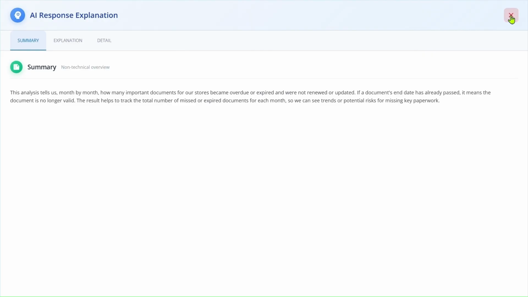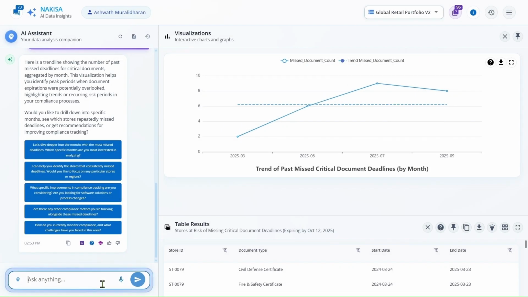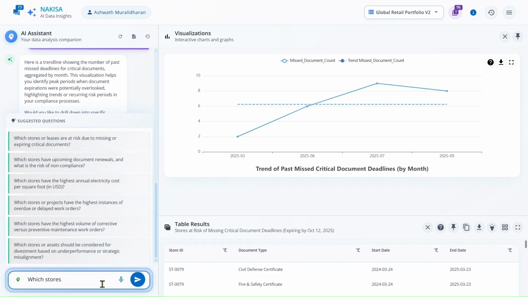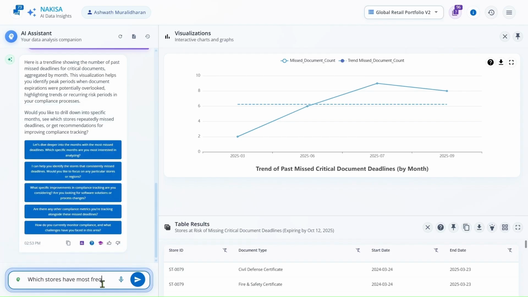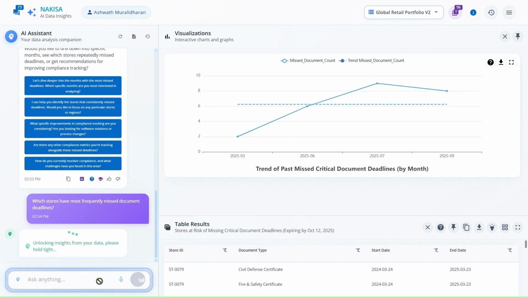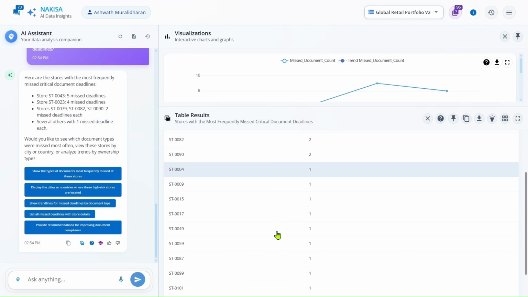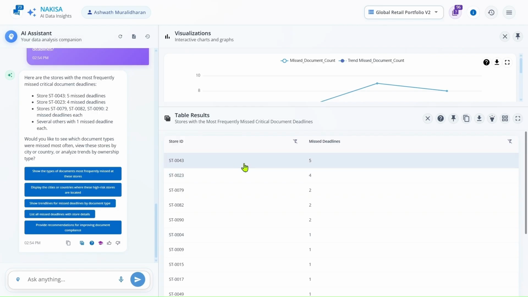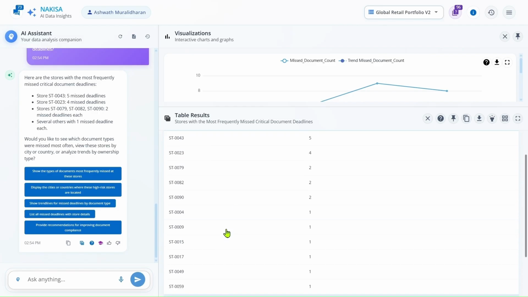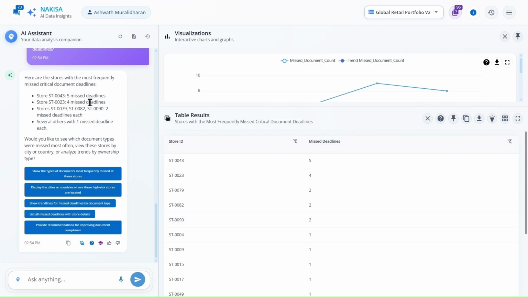Now let me start taking some actions out of decision intelligence. So let me ask, which stores have most frequently missed document deadlines? So I know which ones are underperforming in the context of my bigger portfolio picture. All right, so now it's showing me that there are specific stores with store IDs, and there are a number of missed deadlines tied to these.